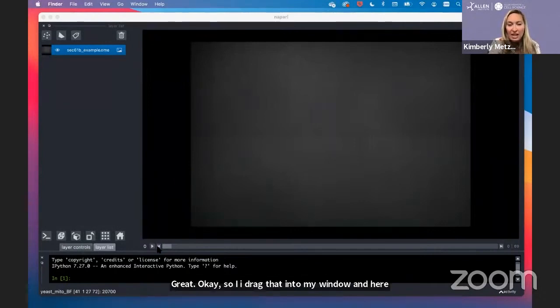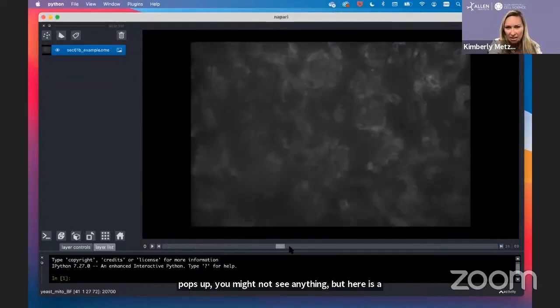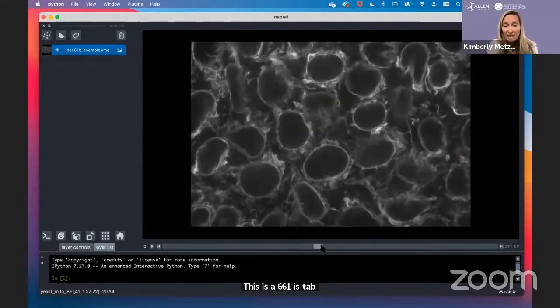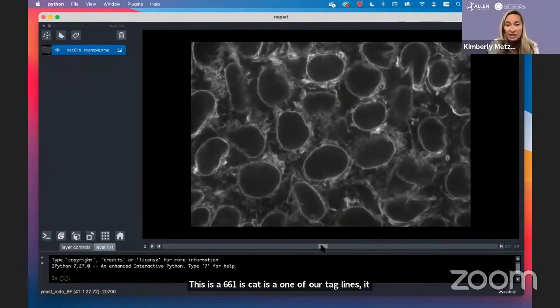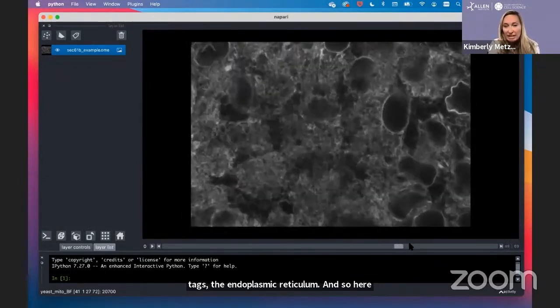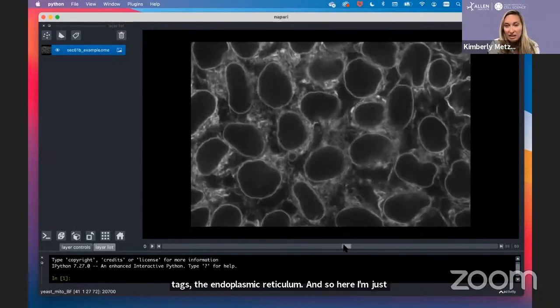So I drag that into my window, and here it pops up. You might not see anything, but there is a scroll bar at the bottom where you can scroll through your image. Sec61 is one of our tag lines. It tags the endoplasmic reticulum, and here I'm just showing a Z-stack, a 3D image of this.